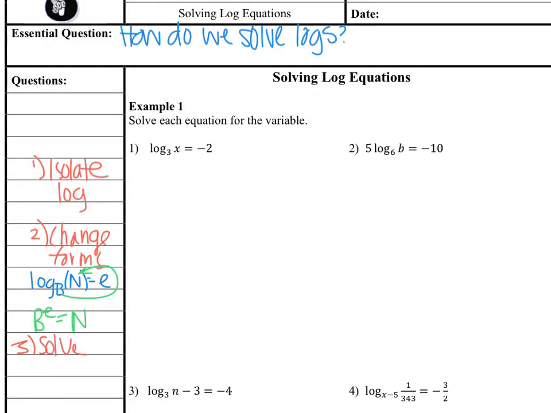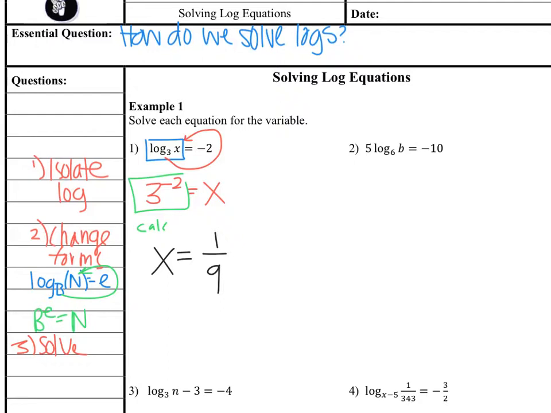So we'll see this first example. The log is currently by itself, so that's a good thing. So now we're moving on to step 2. Base stays base, switch the other two, or use your loop method. And now x is already by itself, so guess what? Type this in your calculator, or do it in your head. That's 1 over 3 to the second. 3 to the second is 9, so x equals 1/9. Boom. Done. Right? You're like, oh my gosh, that's cake. I could do this all on my own. But you should still watch the video because it gets a little trickier.